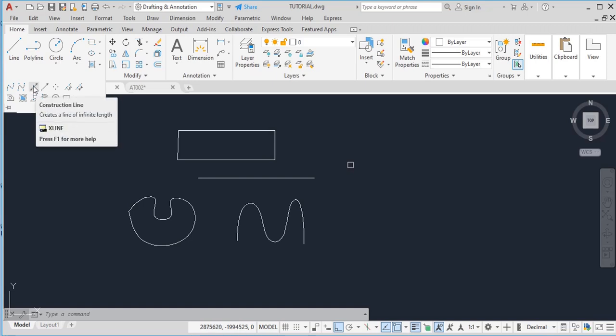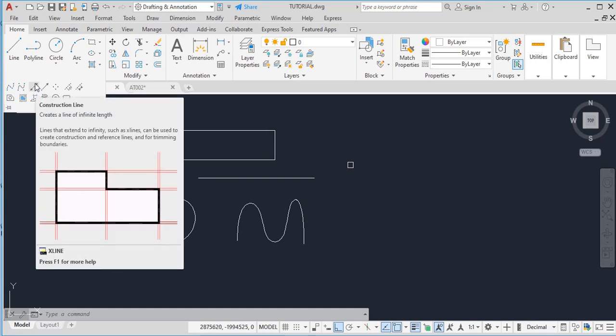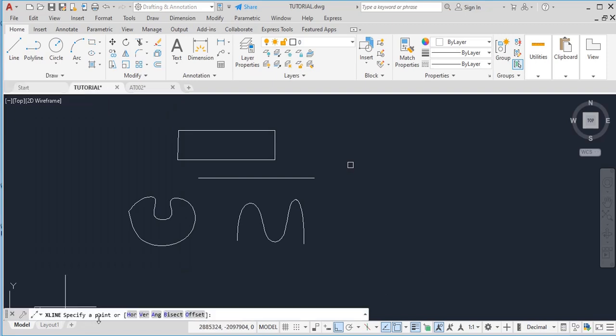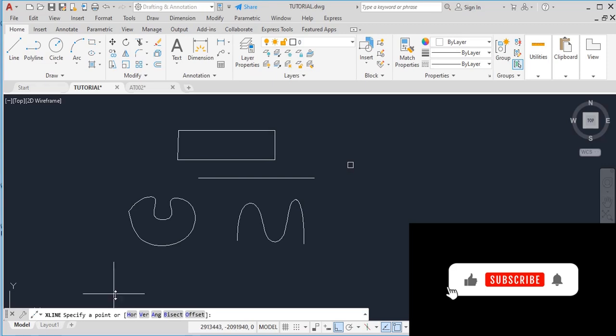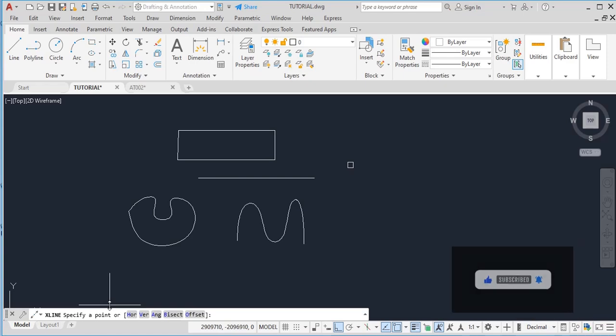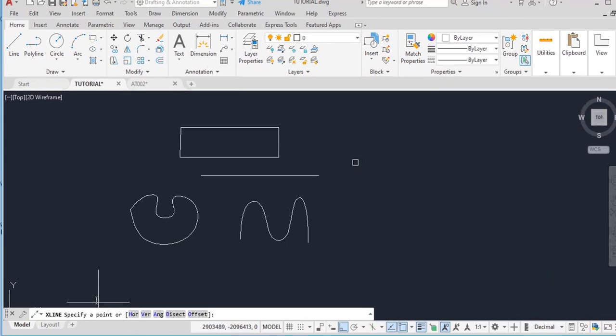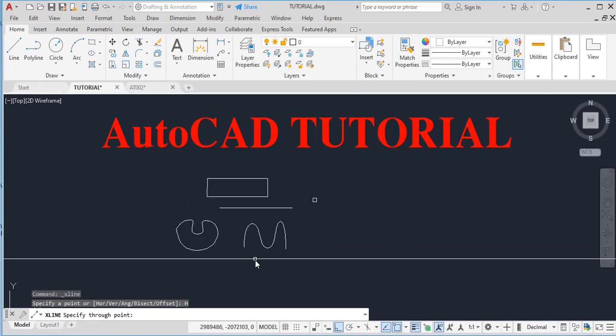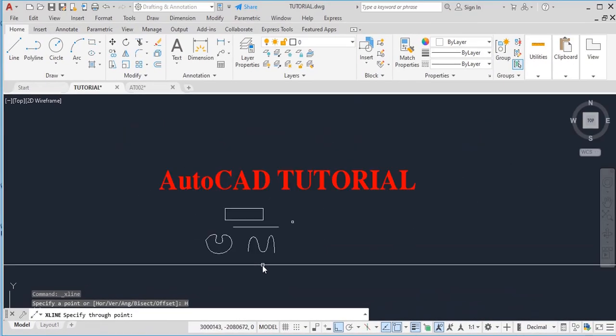We're going to create a construction line of infinite length. So once you select it, here you specify a point, but it's going to depend on whether you want it horizontal or vertical or angular, bisect, offset, depending on how you want it. So we are going to explore the differences. For horizontal, all you just have to do is to come and click on the horizontal, and you see the line in a horizontal form.